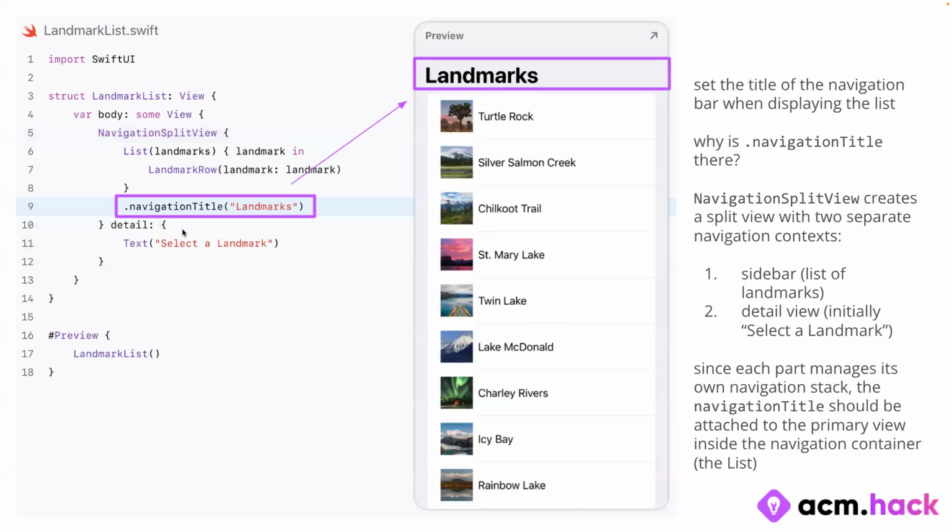And then here they add a navigation title that says landmarks, and that just adds this. So you might ask, why is navigation title here specifically? Why can't you place it maybe on this text instead? And that's because you want the navigation title to be showing on this screen with the list of the landmarks.